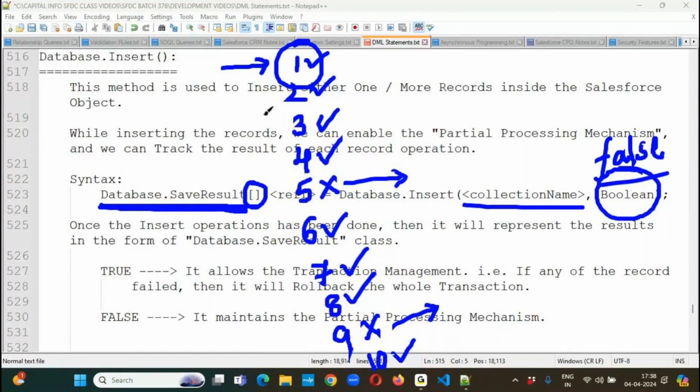Suppose the record insertion fails, then it will generate some error messages. To get that error information, we use the method called getErrors, which returns all the errors information in the form of Database.Error class. Database.Error is a built-in class which stores all the errors information inside it. To track the error messages in the Database.Error class, we have some ready-made methods available. Make a note of this.